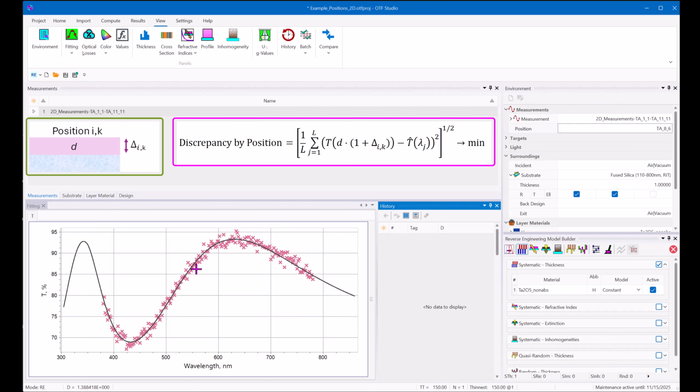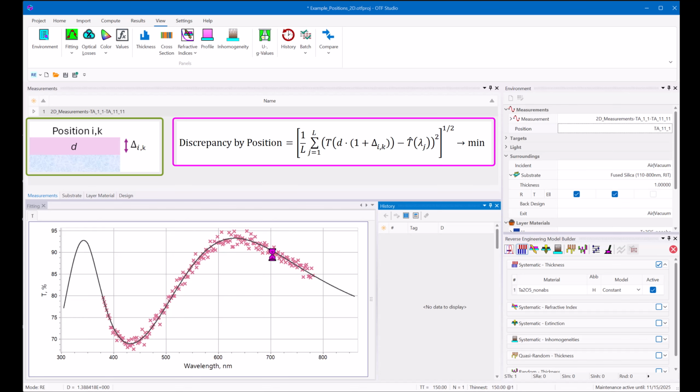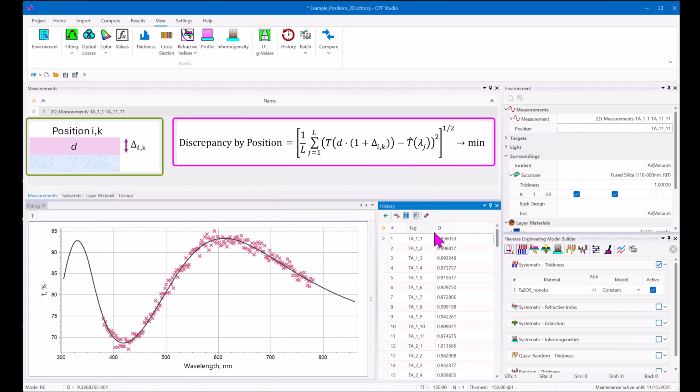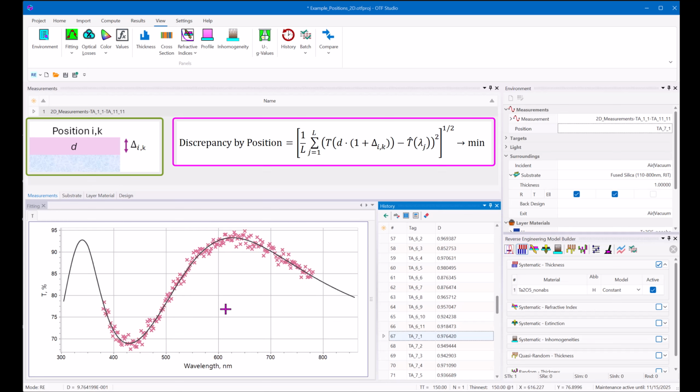So at each position, we are minimizing the partial discrepancy function related to that position, and for each position, we are looking for systematic error. Very fast, we obtained results for all 121 positions. We can extract the results from the history panel and observe the discrepancy function and obtained fitting.